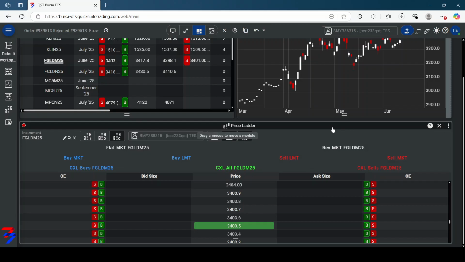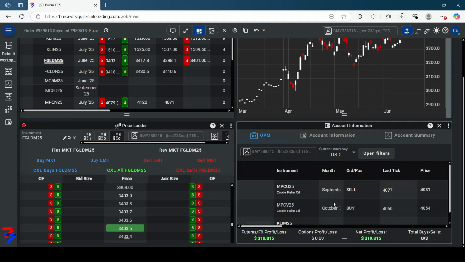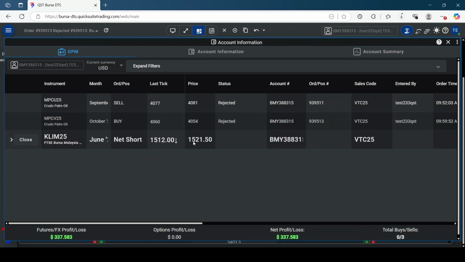Right. So next, we will move on to account information, which you can click here. For the account information module, we have three tabs. First one is OPM, which is order and position monitor, where you will see your orders and current positions, your profit and loss for the day, and so on.